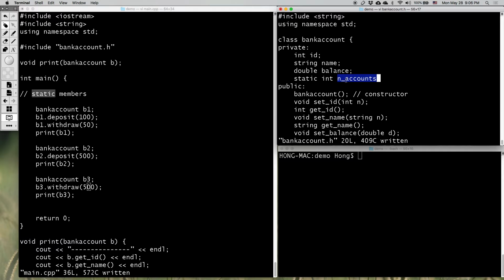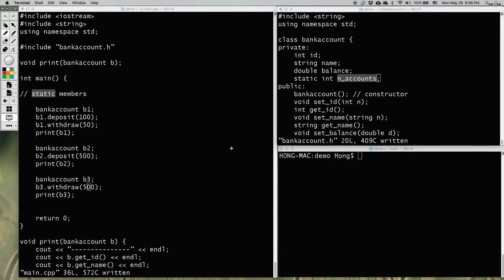So the n accounts variable is created somewhere in a very special computer memory called the heap area, and only one variable n accounts is created. This one is just created once, so you will have only one single variable n accounts, unlike ID, name, and balance. For ID, name, and balance, as you create one bank account variable, another, and another, for each bank account variable, ID, name, and balance are created. But n accounts is static, so you don't have that many, but just one for the entire program. No matter how many bank account variables you create, you will have just one single variable n accounts.